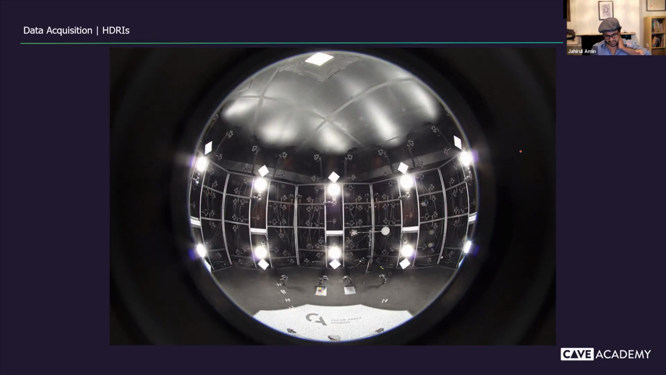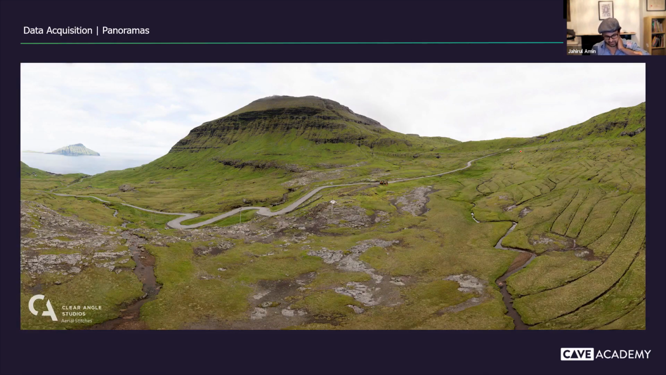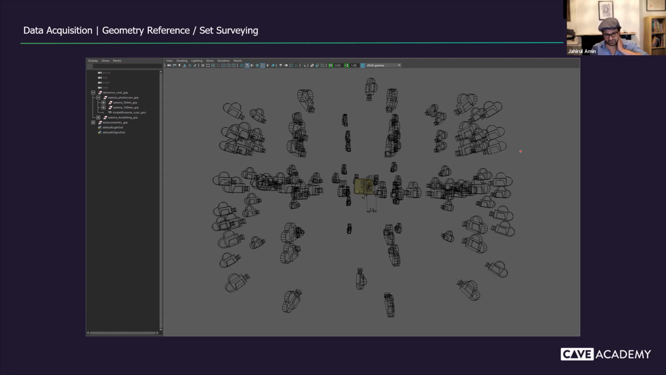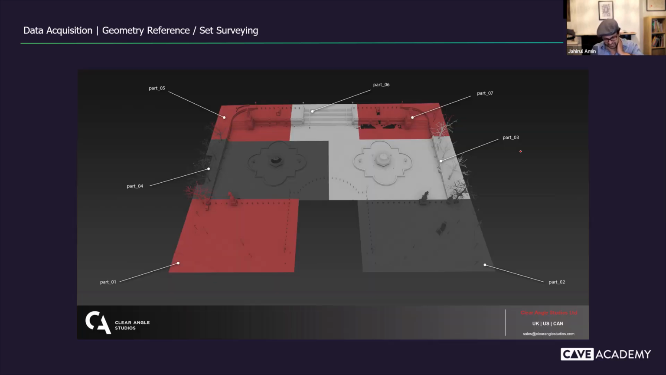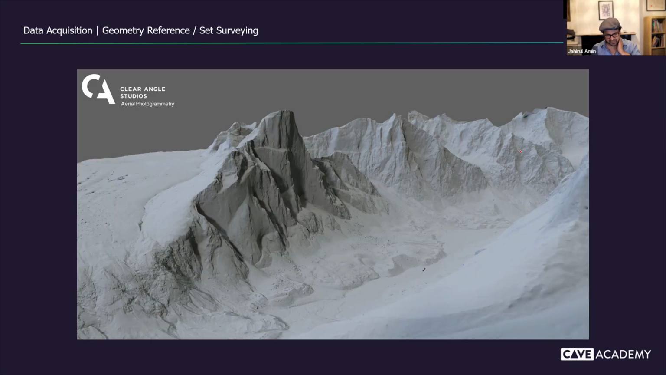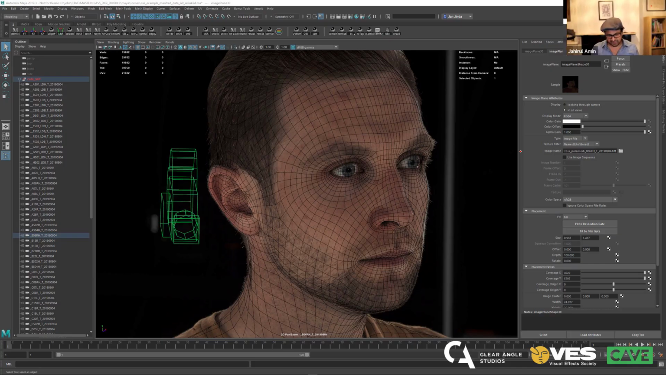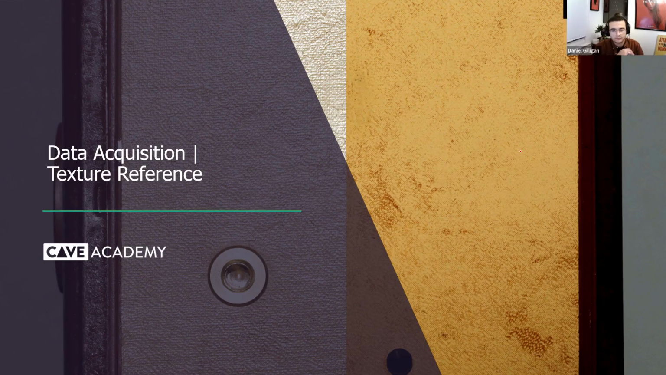Okay, so HDRIs, 360s, panoramas, photogrammetry, so geometry reference at this stage, LiDAR scans, and that's pretty much where we got to. So this is photogrammetry with photography mapped on top. Scans again, body scans, so photogrammetry used in production with retopologized mesh. Cool. Any questions on that before we jump in to carry on through our checklist?